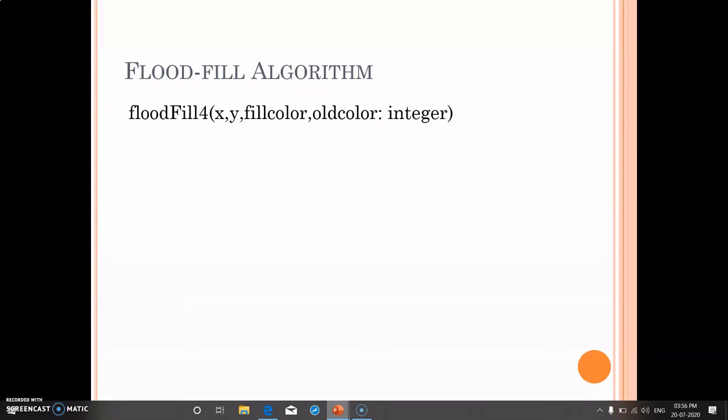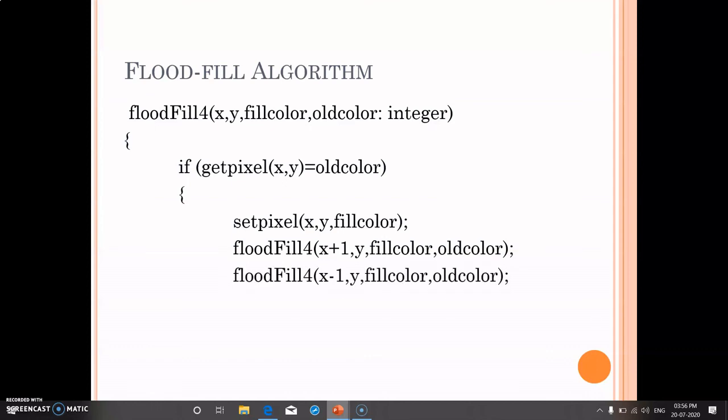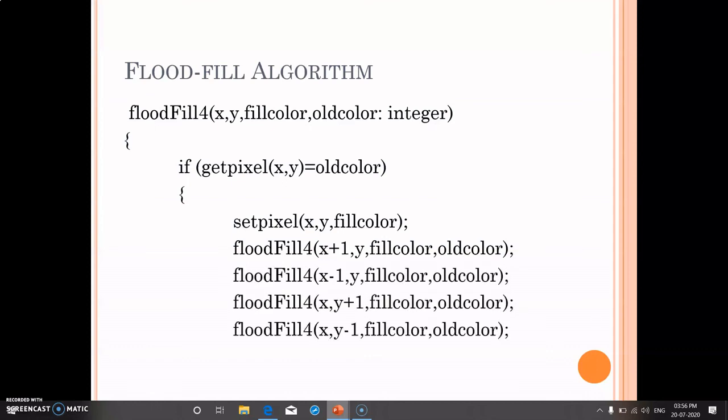I've started with a function flood fill 4, and I've chosen the current pixel x comma y, then a fill color, then an old color as integers. Then I'll check the get pixel value: get pixel of x comma y equal to old color. If it is equal to the old color, I'll fill x comma y with the fill color. Then I'll choose the 4 neighboring pixels with the 4 connected pixel algorithm: x plus 1 comma y, x minus 1 comma y, x comma y plus 1, and x comma y minus 1, and I will never check for a boundary.